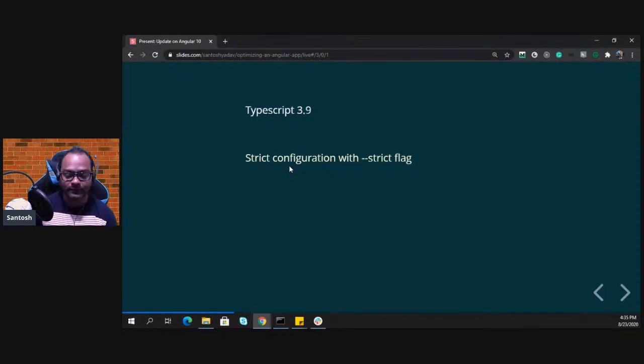So even though you have experience with Angular 9, I would say just try out this particular feature, strict configuration with strict flag, because this is really interesting. Then we have narrower browser config. What it means is now in Angular 10, the Angular team has dropped the support for a few older browsers, for example, IE9, IE10, and 11. So they are not supported anymore.